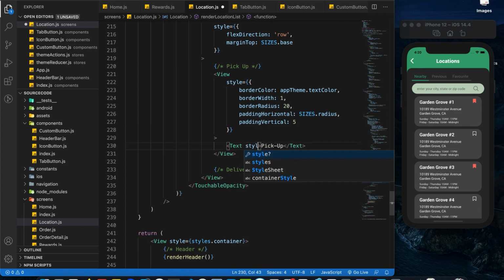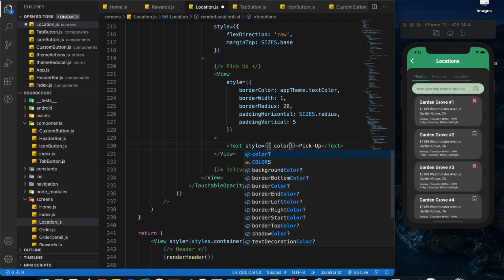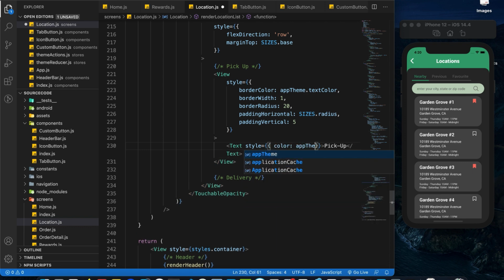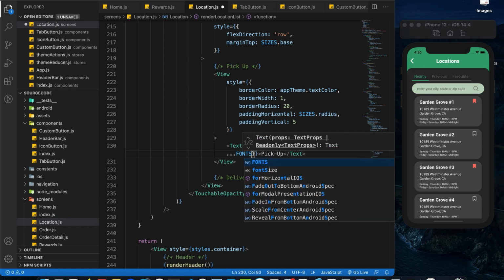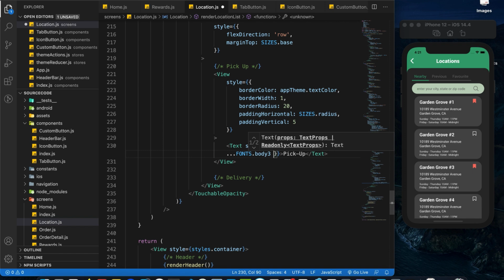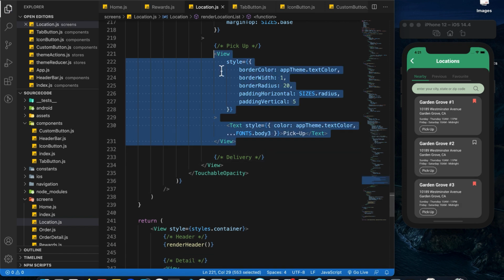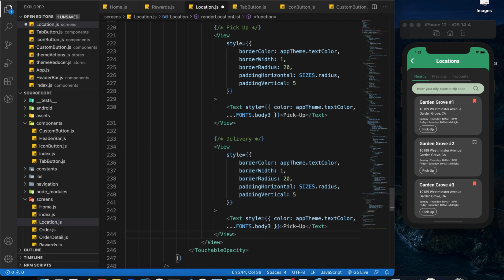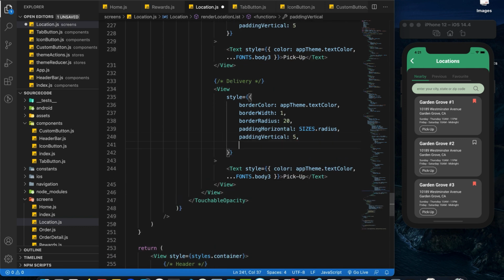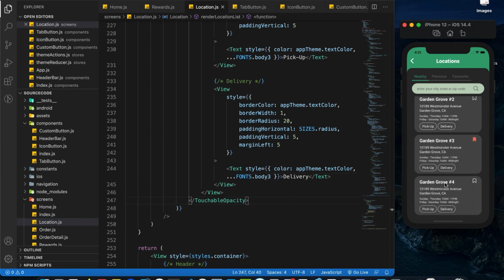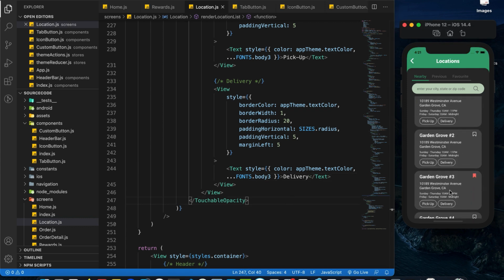Give it some styling. Color equals to app theme.text color, and fonts equals to body three. Save it. Alright, now for the delivery, I'm going to just copy and paste it over here like this. I'm going to include the margin left equals to 5, and this one should be delivery. Save it. Alright, so the location list is completed.